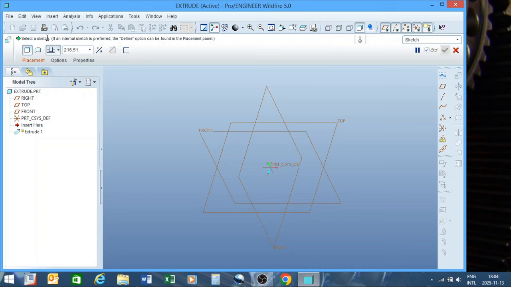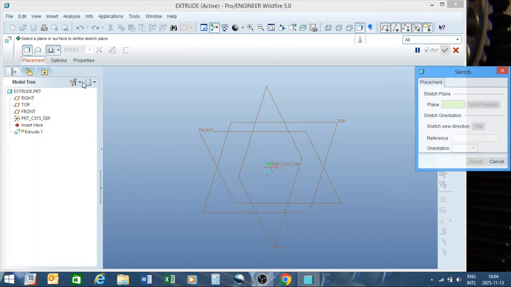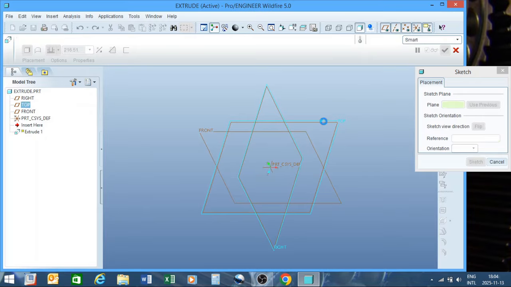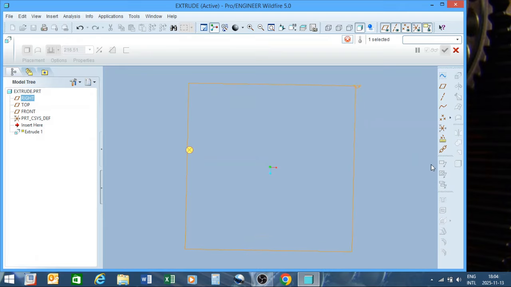Then it says select the sketch. If internal sketch is preferred, the define option can be found in the placement panel. So we click placement, click define. As you see, your normal sketch menu will pop up there. You click again on the same datum plane that you wanted to draw on, and as usual hit sketch.